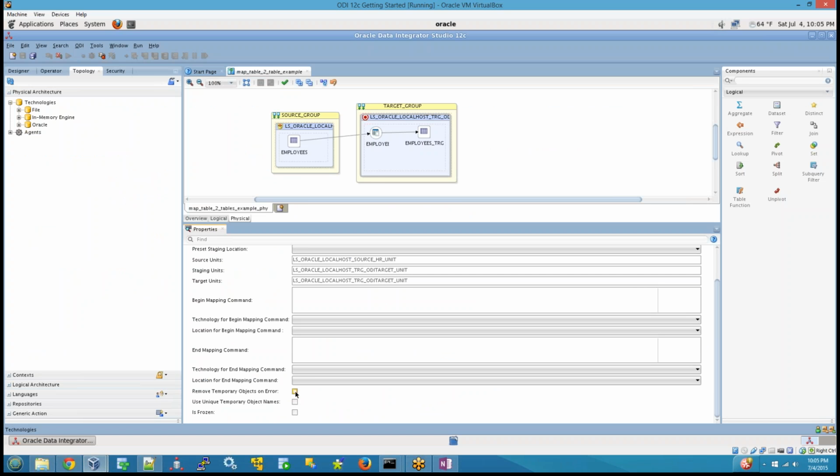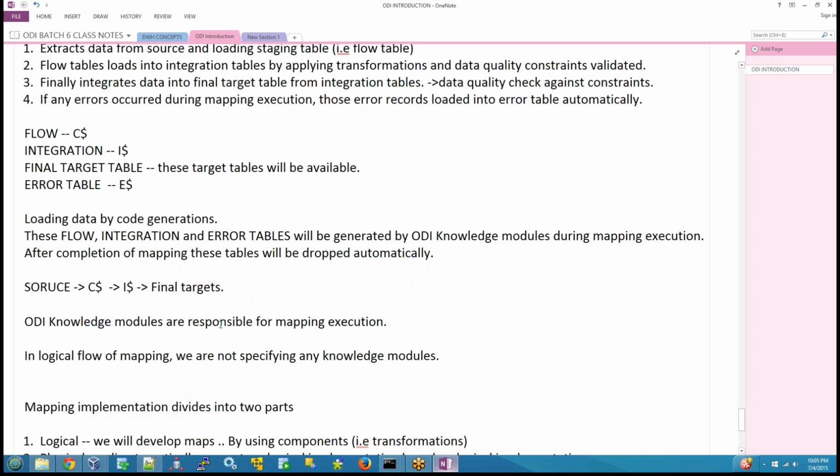The remove temporary objects option means that whatever temporary objects ODI creates during the mapping execution will be dropped, on error or on success. We have seen this example in the last class. After completion of the mapping, these tables will be dropped automatically.